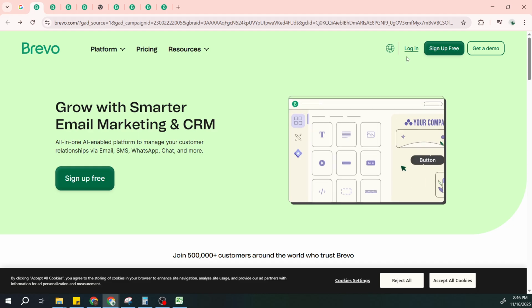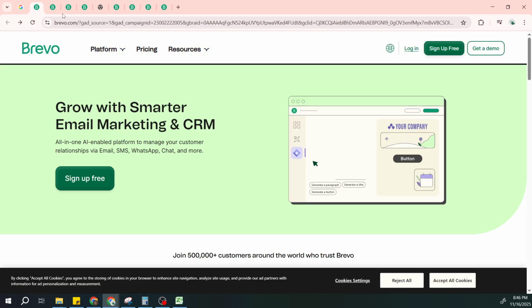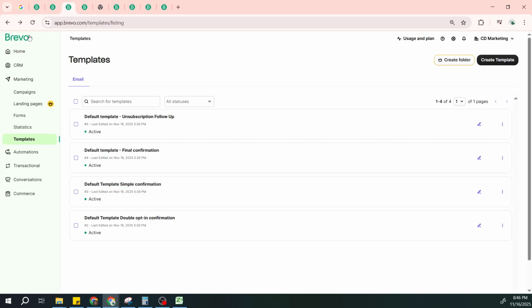Once you're logged in, take a look at the left-hand menu. There, you'll find an option labeled Marketing. Click on it, and a drop-down menu will appear. From that list, select Templates. You'll be directed to a new page where you can manage your email templates.